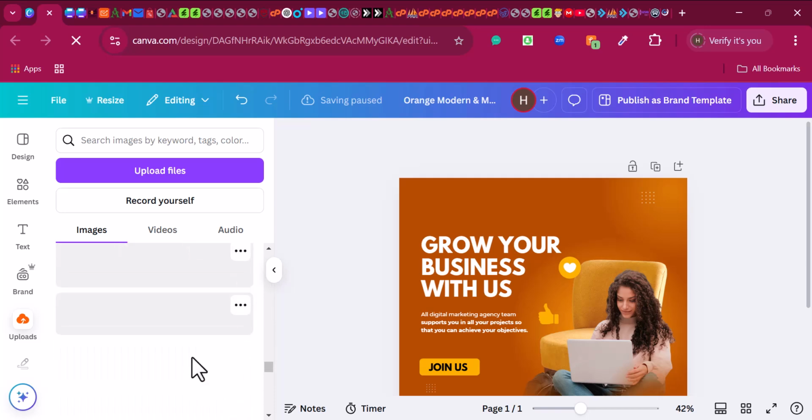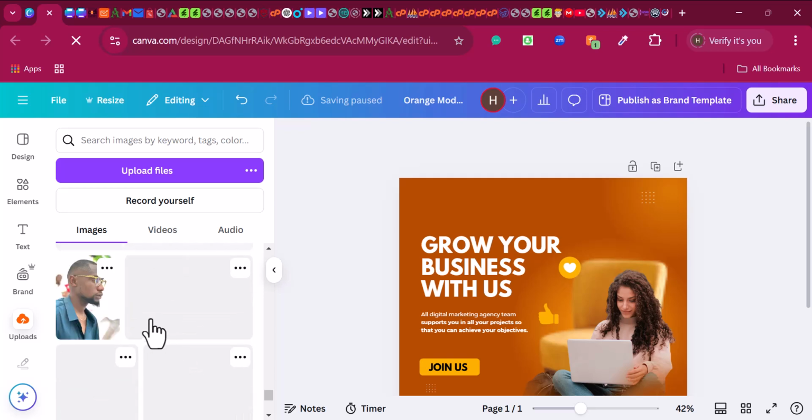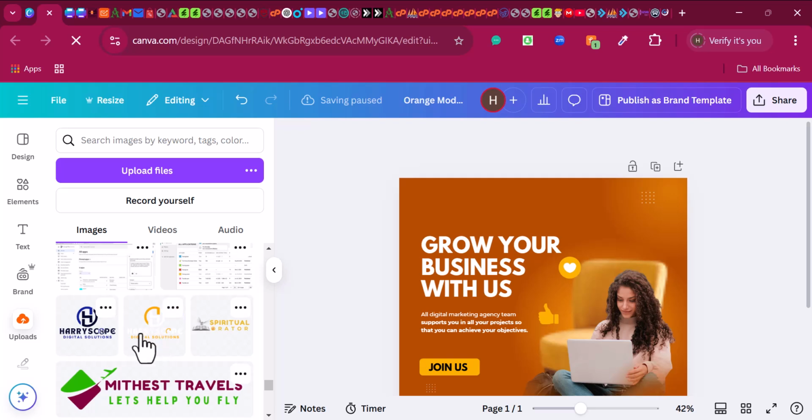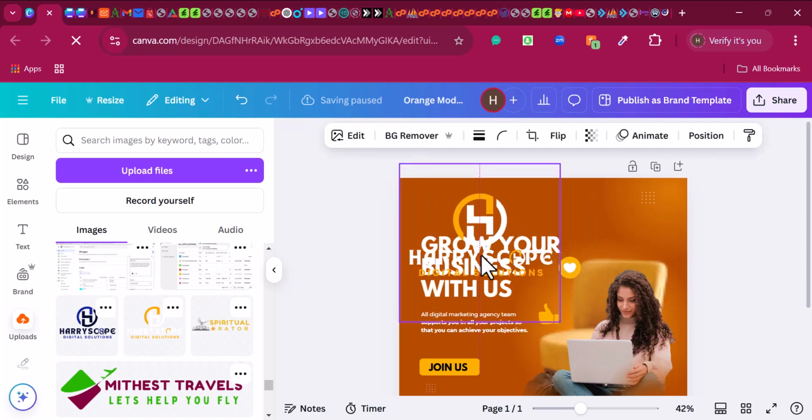All right, so still scroll down. The network is kind of slow. Okay, let me use this. This is the logo I want to use. It has not come up because the network is kind of slow. So you can see the logo has come up.